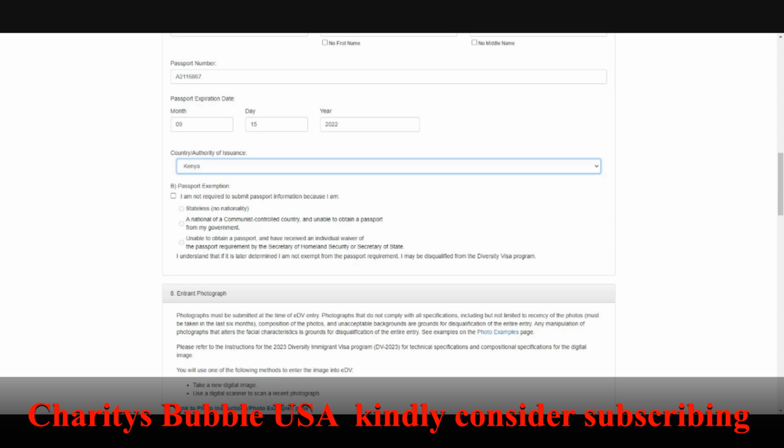You have to have proof. The other one is if you have gotten a waiver from the Secretary of State, then you can apply there and do that. Now, after that, we are going to go to the photograph.